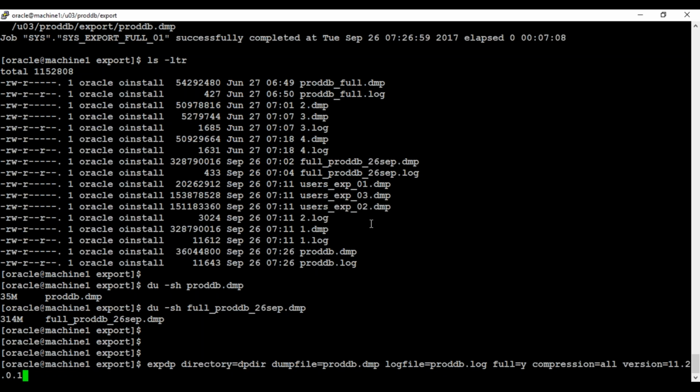So 12C to 11G is possible, 12C to 10G is possible, and 11G to 10G is also possible, but either 12C or 11G or 10G to 9i is not possible, which means you cannot mention version equals to 9.2.0.1 here. Why? Because Data Pump is not there in 9i. Data Pump was introduced only in 10G. That's the reason this is possible only up to the 10G version.